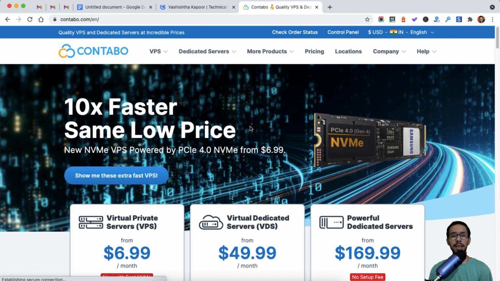Contabo has recently released NVMe storage VPS without any extra cost. So let us discuss what is the difference between the NVMe VPS and the SSD VPS. To basically compare both these VPS servers, I will first buy one NVMe and one non-NVMe storage server and show you the downloading and uploading speed using the speed test CLI. So let's go ahead and see how you can order an NVMe VPS on Contabo.